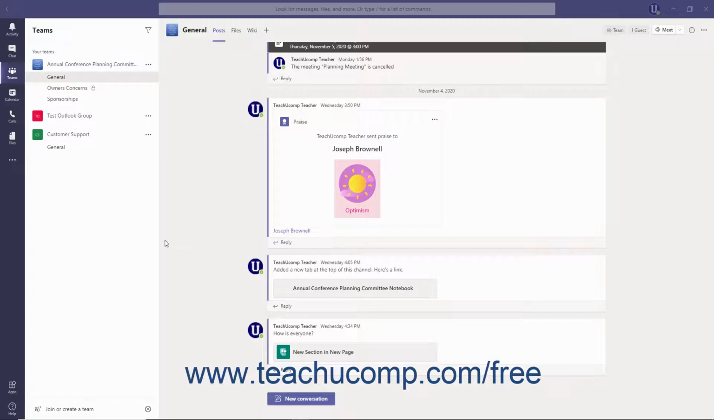www.teachucomp.com/free. An announcement in Teams is a post that is highlighted with a banner which adds visual interest and helps make the post stand out in the channel. Announcements can include a main headline as well as a subheading, along with the option to apply a background color or image. To create an announcement, click the Teams button in the app bar, and then select the channel into which to make the announcement.